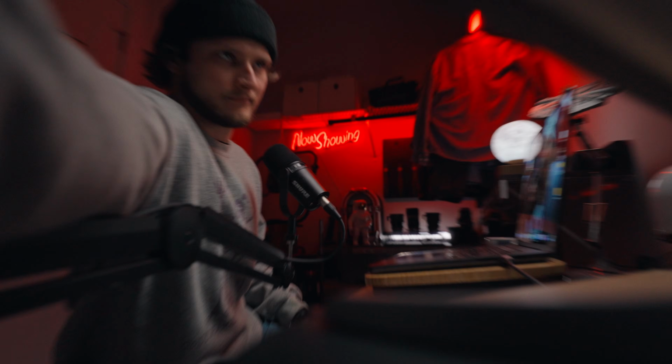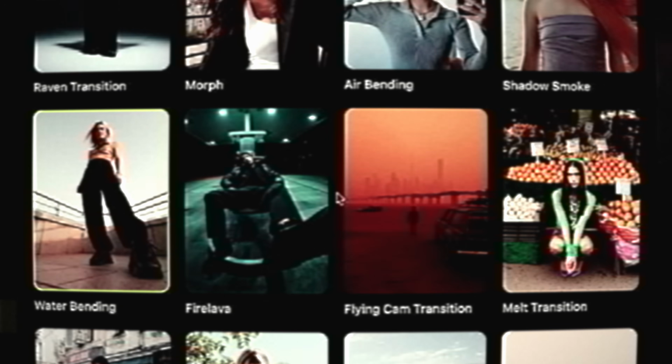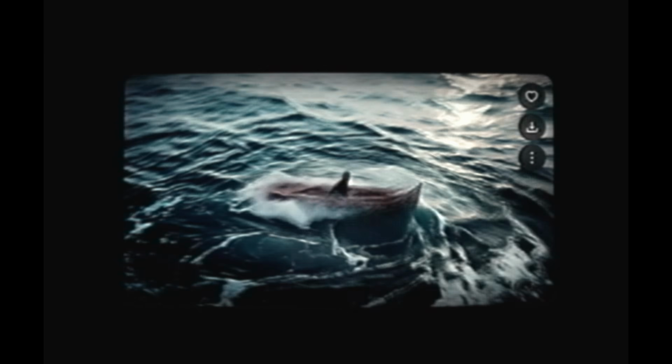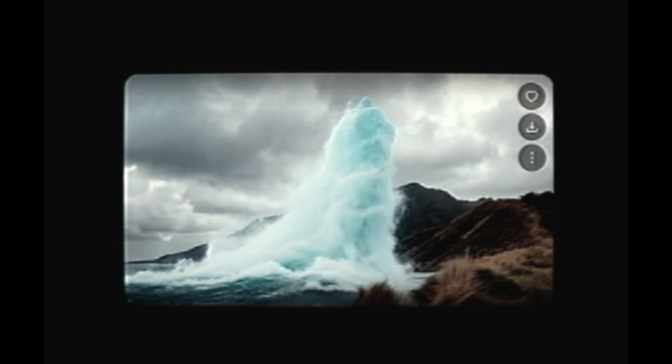If you're not one for custom transitions, Higgsfield actually has a grouping of pre-constructed transitions. Now, all these transitions are fairly abstract, so if you're going for something a little more subtle or minimal, I would consider doing it practically.